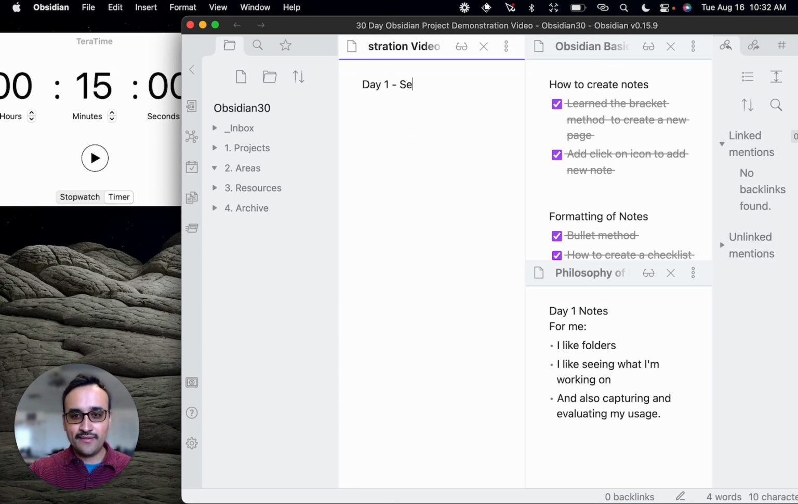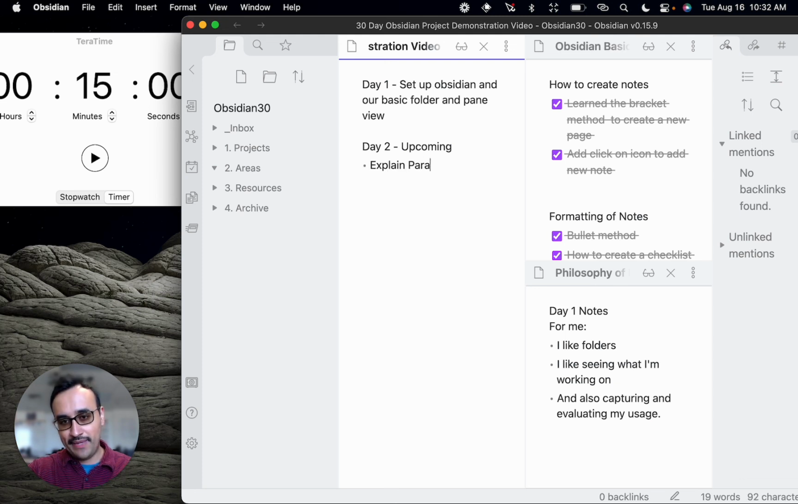So day one, we set up Obsidian and our basic folder and pane view. Day two, upcoming, we have explain PARA briefly. And also, we're going to be teaching how to set up your first workflow.